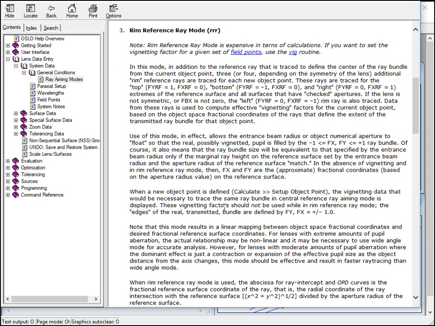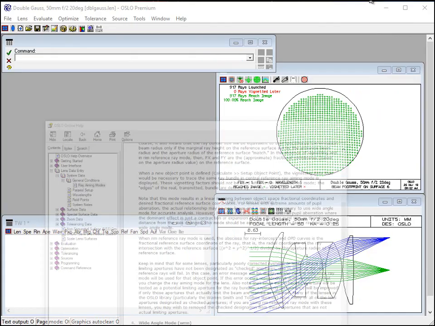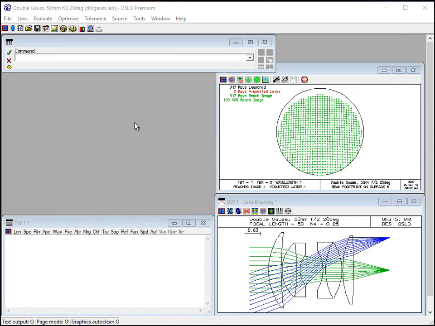Most of what is said in here I have given you some treatment of, but I do suggest you read this before you use this rim reference ray mode, just to be sure that you understand all the little factors involved. I've mentioned quite a bit of it in here. So let's now look at the example, the double Gauss lens.